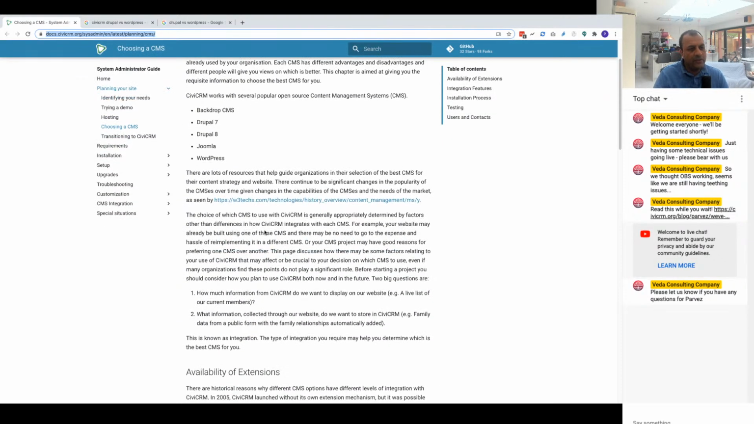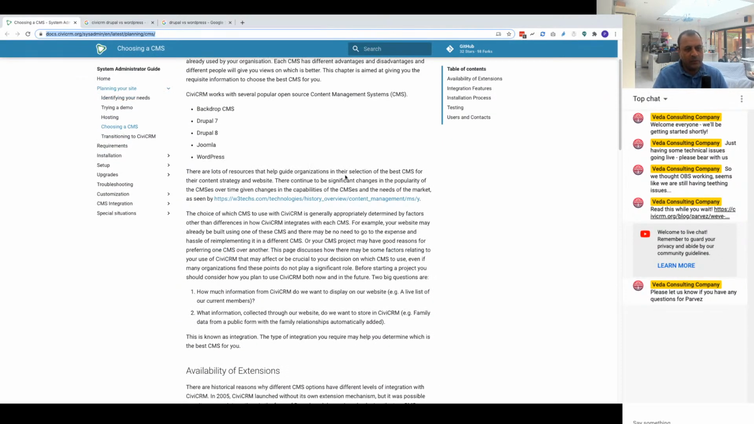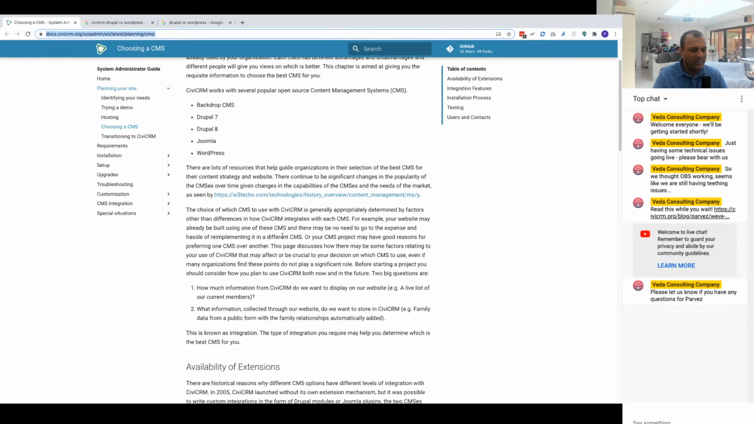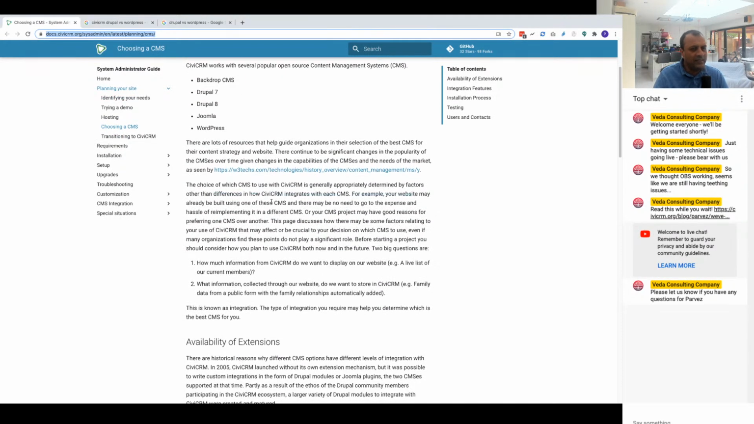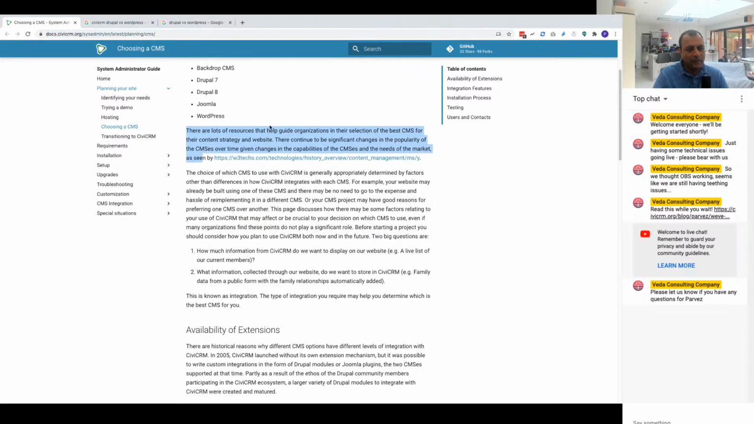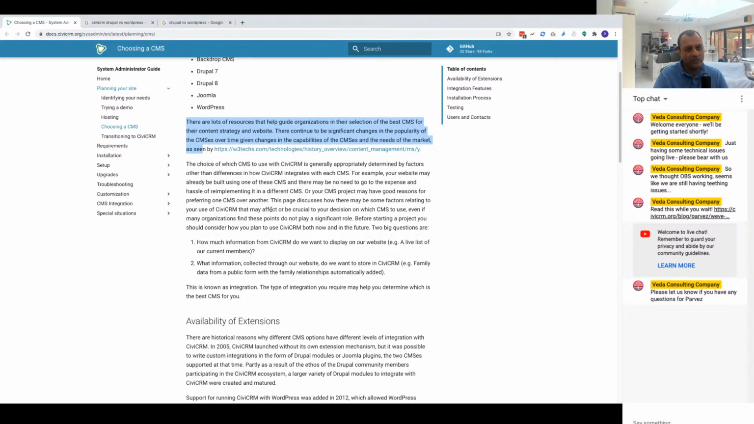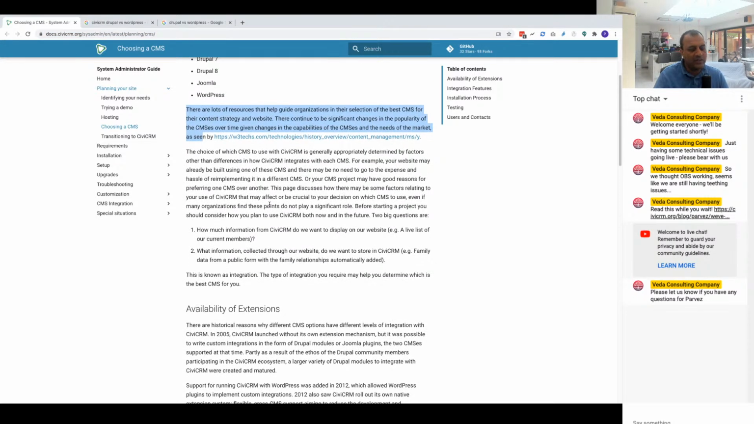The CiviCRM page around this has a lot of resources and help and organizations and effects for each CMS. So in effect, they're kind of saying we're not going to tell you on this page. That's how that reads to me. And it continues to be significant changes. Okay, great.